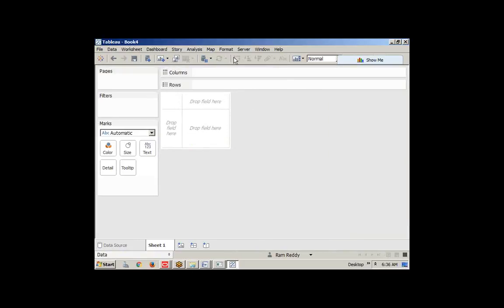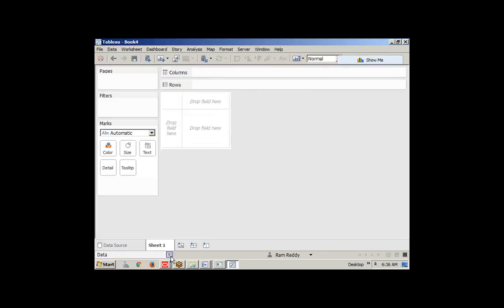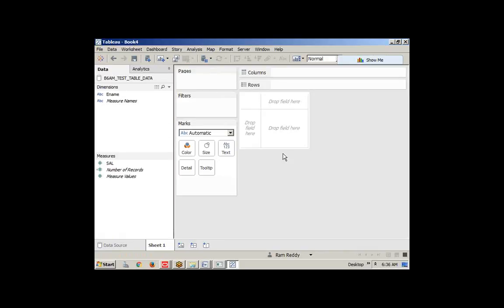And if you want to minimize the window, you can use this option so that you can minimize it and increase the workspace. If you minimize it, it will go to the bottom, like this. Now you understand here we have one pane. That pane internally contains two windows. One is called the data window.